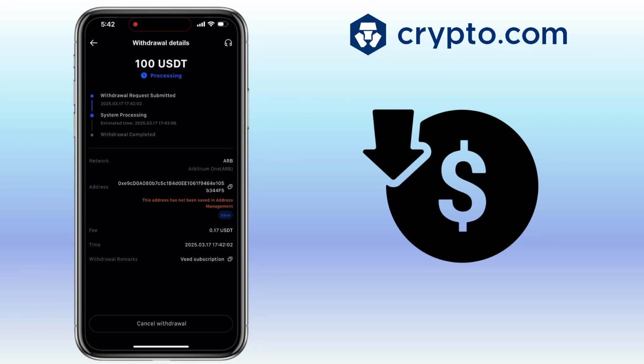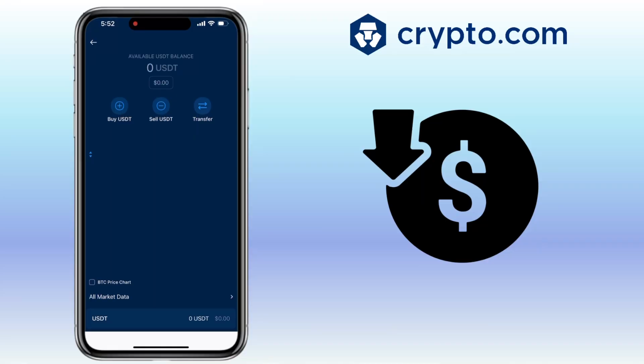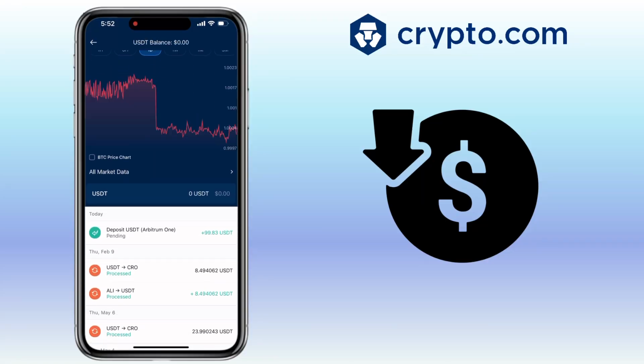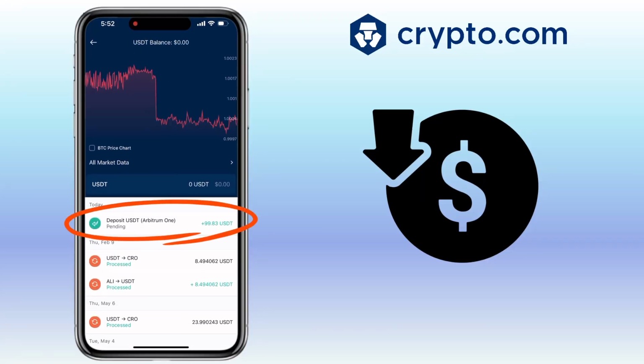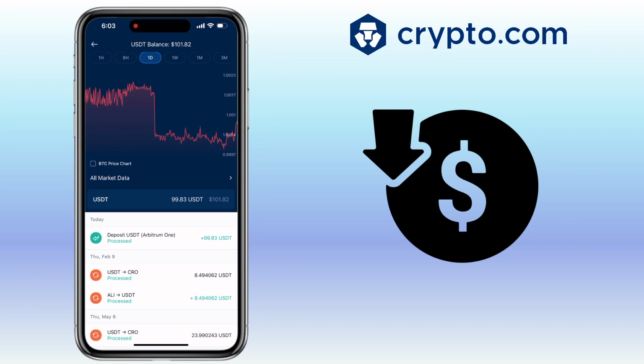Now, let's wait a few minutes for the funds to arrive on crypto.com app. After a few minutes, I check my crypto.com app and my deposit is already pending. Deposits may take a few minutes to get confirmed. A few moments later. Awesome, you can see here that my deposit has been credited completely. And that's how you deposit crypto on crypto.com app from an external wallet.